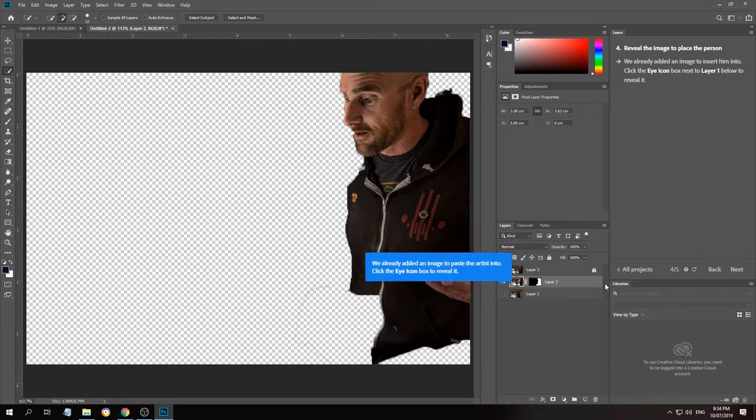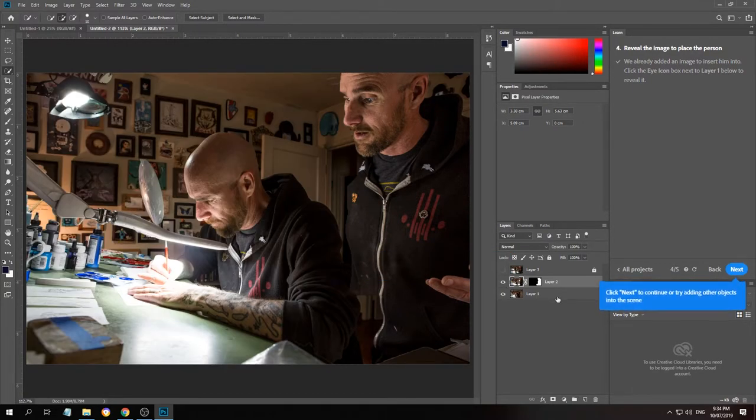We already added an image to the insert one. So, ayan, ganyan siya. Ganyan lang pala. So, pinakita niya lang kung paano magpatong or paano itanggalin yung ibang part ng image. So, ganun lang siya.